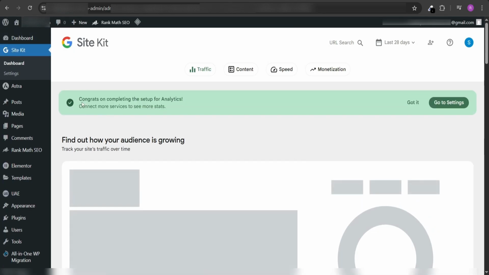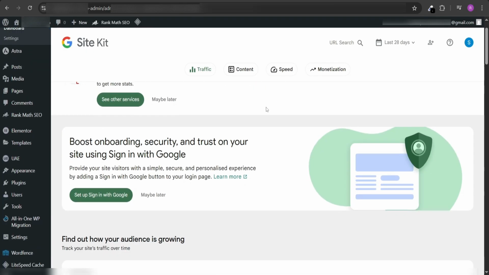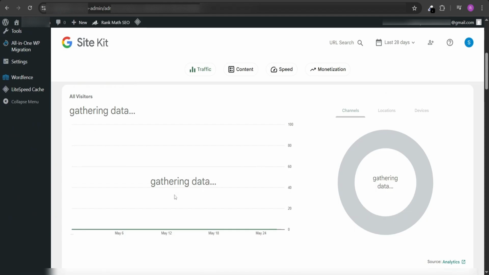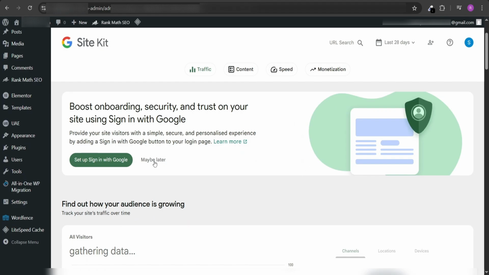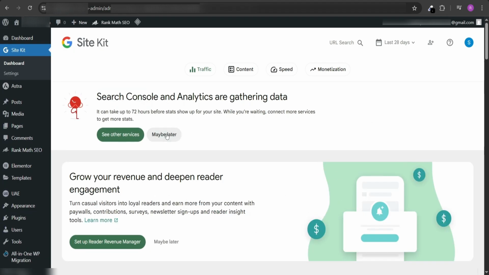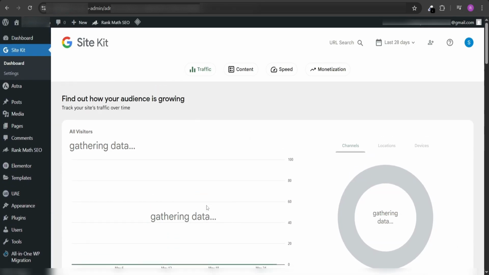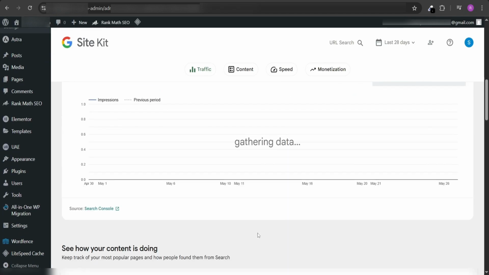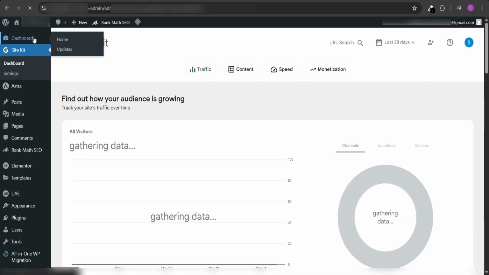We have now completed the setup of Google Analytics or GA4 with our WordPress website, and it might take 2 to 3 days to collect the data and show it to you the first time, and then it will show the live data. On top you can see the traffic tab, the content, the speed and monetization. When you connect with Google AdSense, you can show the monetization details here. From above, you can check the last 7 days data, 90 days data. So this is how you can simply connect Google Analytics with your WordPress website.